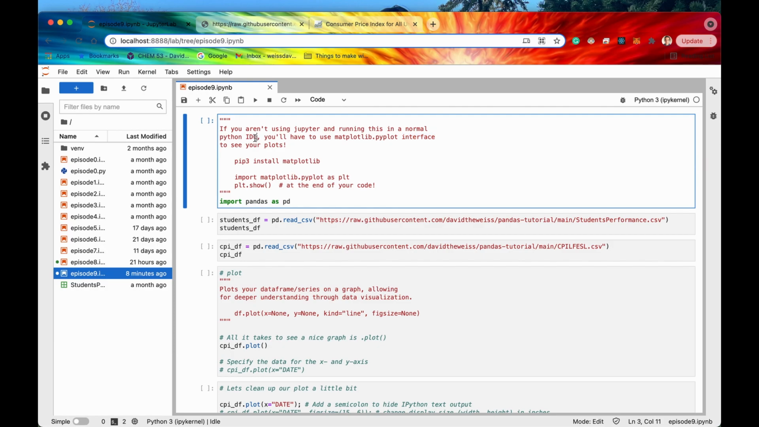So again, if you are using just a Python IDE, then you'll first need to pip install matplotlib. And then you'll need to import matplotlib.pyplot as plt, or whatever you want to call it. And you can do that maybe right after your pandas import statement. And then at the very end of your code, you're going to need to call this .show method on your plot to actually see the graphs which you, again, have created.